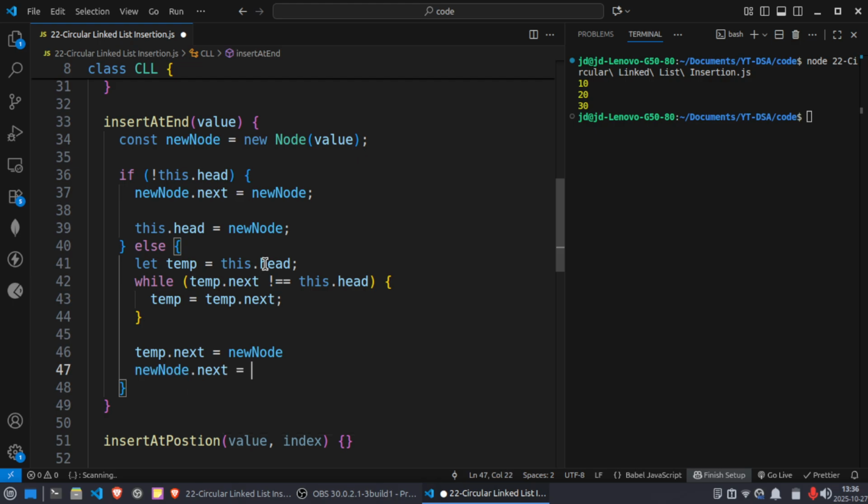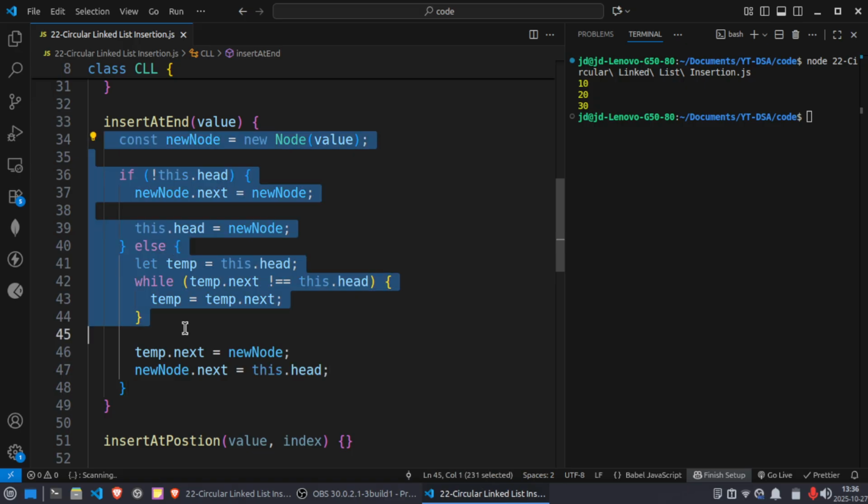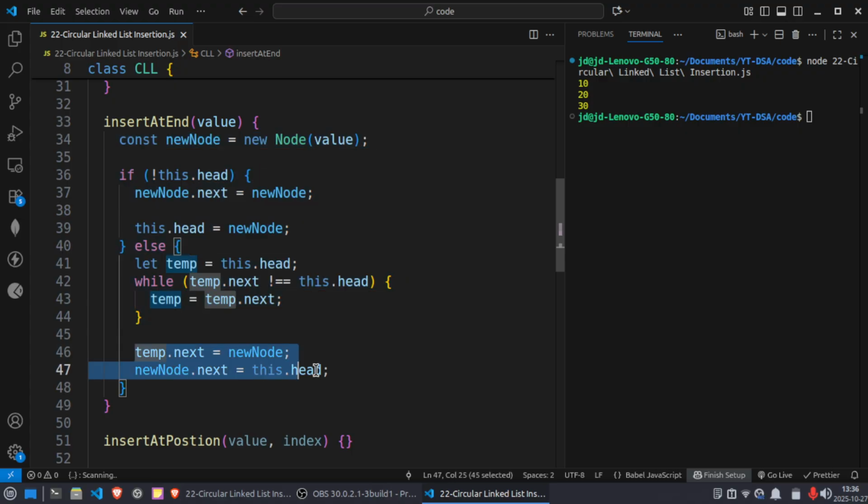So here what is happening is, as I already said, this is the same till the while loop, and the main part is these two lines, 46 and 47. Here temp.next is equal to newNode means connect the last node to the new one, and newNode.next is equal to this.head means connect the new node back to the head. So our new node is added at the end and the circle remains connected.